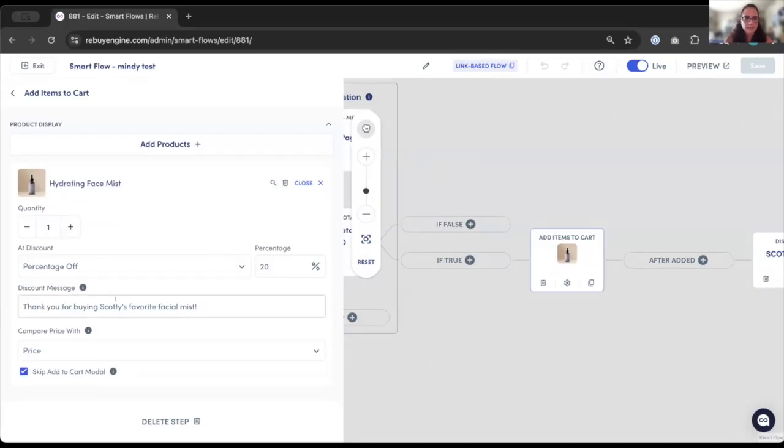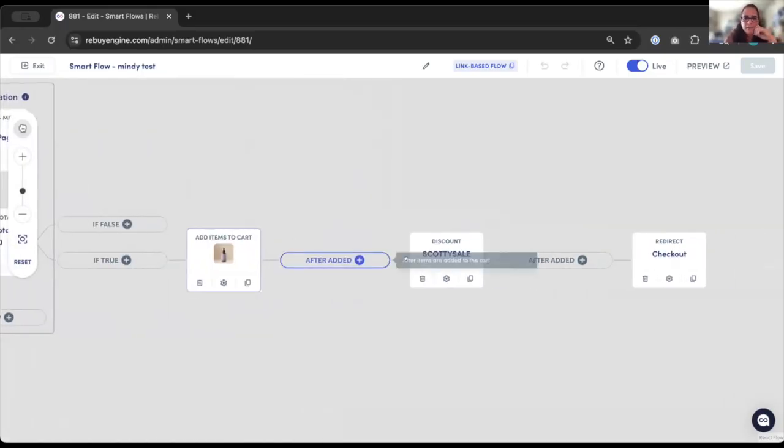He's put in a little message that will show up in the cart so that his followers can see that nice message from him. He's decided, again, he wants to go straight to checkout. We're not going to do this modal. We're going to go straight to checkout. Let's get those people this free gift. After they've added it, we'll go ahead and add that discount for Scotty. And again, we'll take them straight to that checkout.